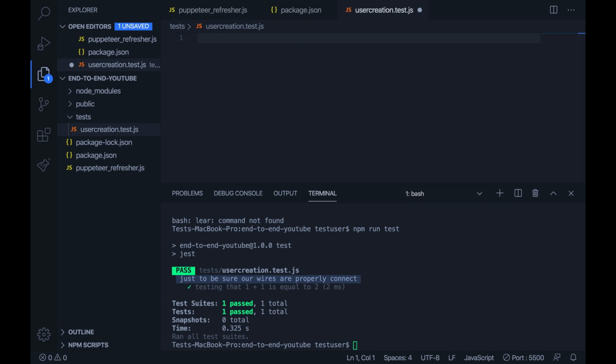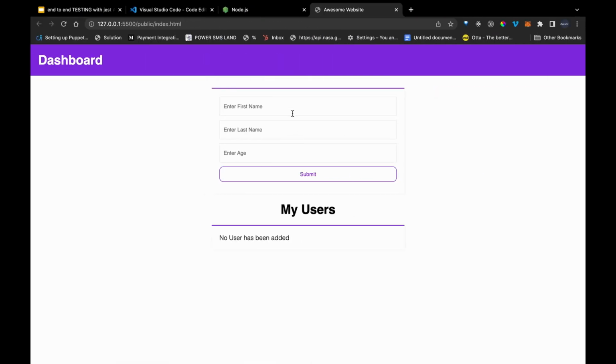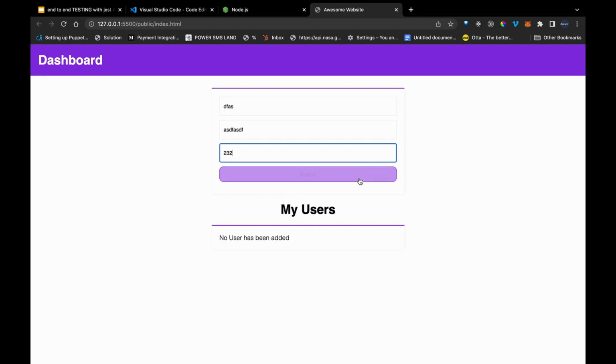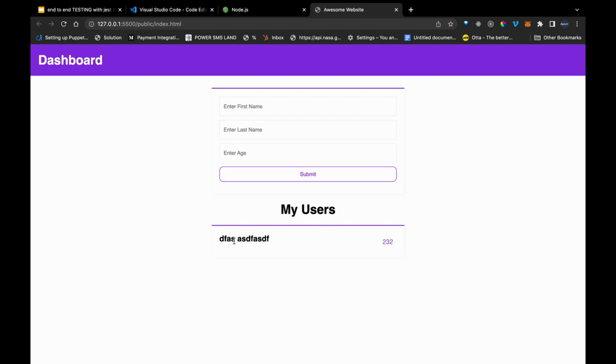So I want to test this page. I want to test for a couple of things, right? Before we go on and start typing some code. I want to test that when I enter my name and my details and everything, I should be able to get a new user here. Just type in some gibberish here. I should be able to get the first name, the last name, and the age, right?